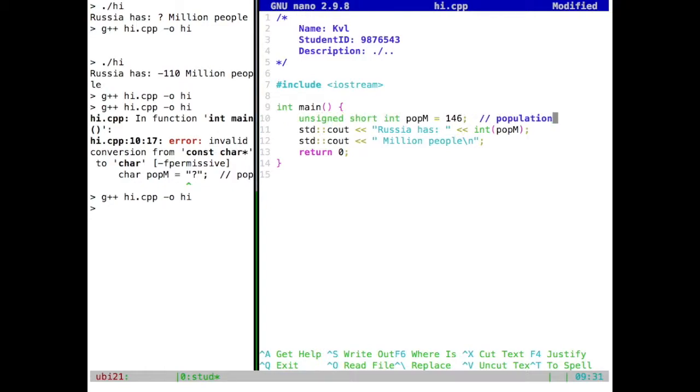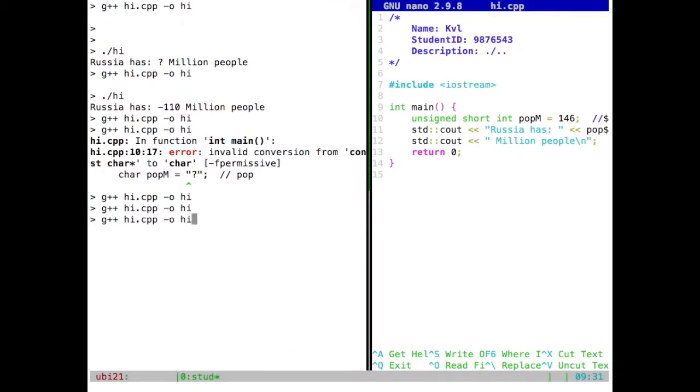So population of Russia. I'll just use that code here, right? And that will have exactly the same result. There we don't have to do this integer thing anymore. And if we compile that, and if we then execute it, then we have the right answer.